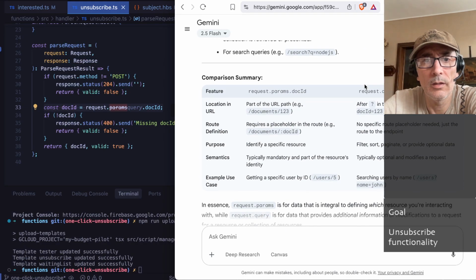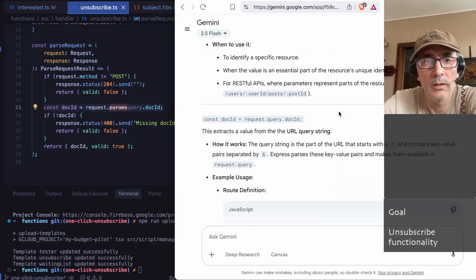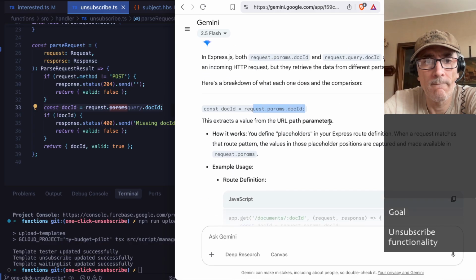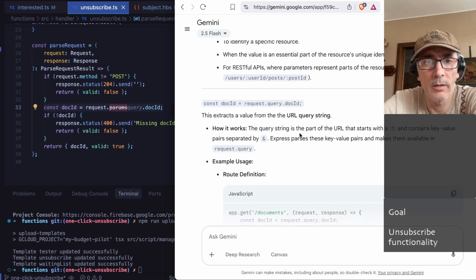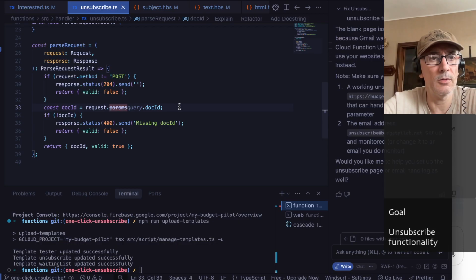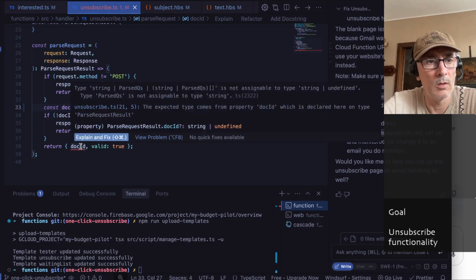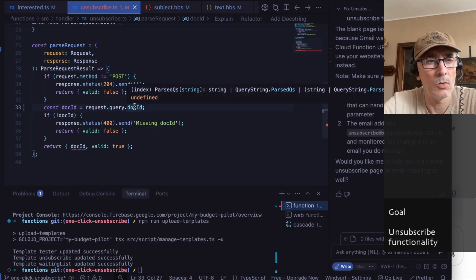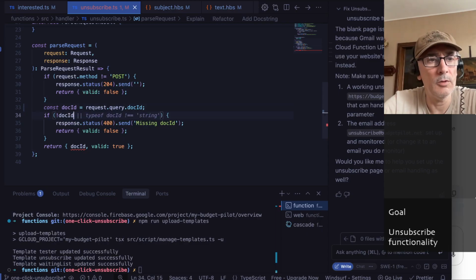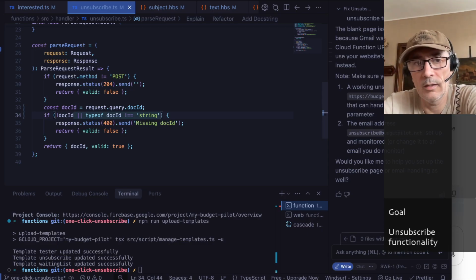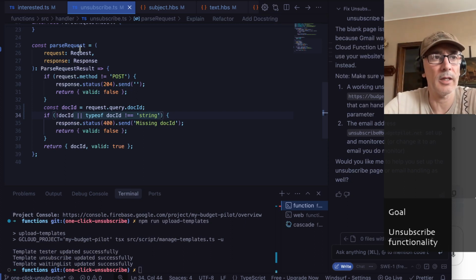Yeah, so I think where's the query one? Yeah, that's why it doesn't work. I should use query for a query parameter. Oh, okay. How to check? Yeah, exactly. All right. I want to check the type is a string. Right, so that's why the unsubscribe didn't work.